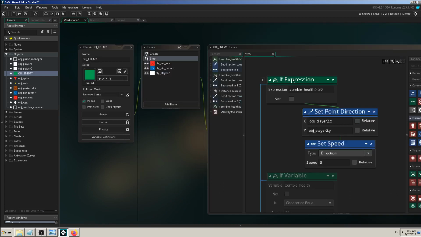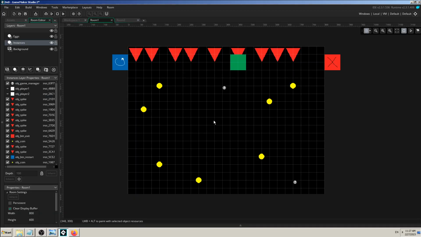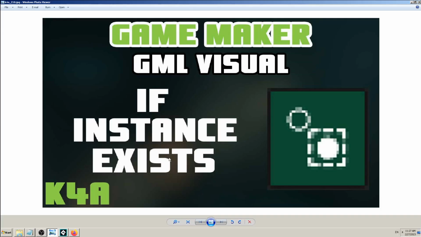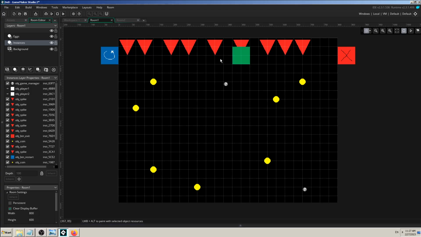I still tell my zombie, my OBJ enemy, okay, try to chase who? OBJ player 2. But the problem is there is no OBJ player 2 on the screen. And that is the scenario which I was talking about, what happens when an instance doesn't exist on the screen. So let's see that in action now.